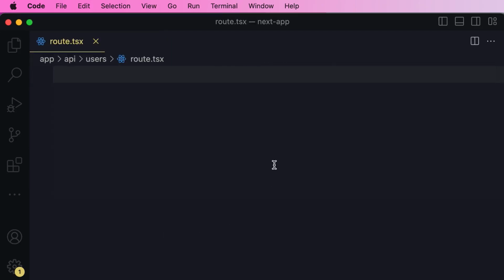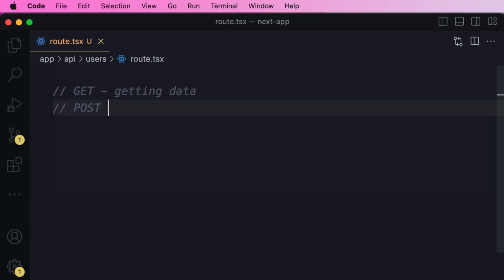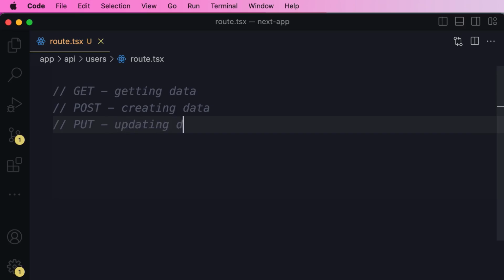Now, in this file, we create one or more route handlers. A route handler is a function that handles an HTTP request. Now, HTTP requests have various methods. They can be get for getting data, post for creating data, put for updating data, and so on. We're going to talk about these methods as we go through this section. For now, we're going to talk about get requests.